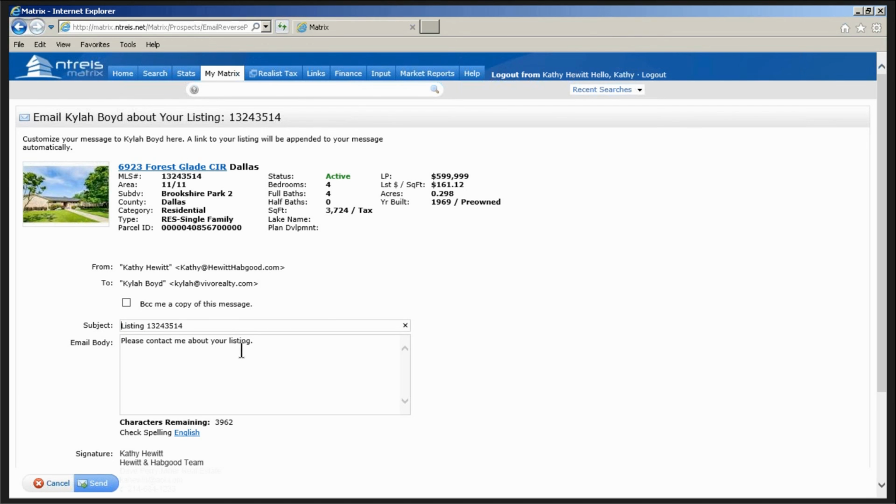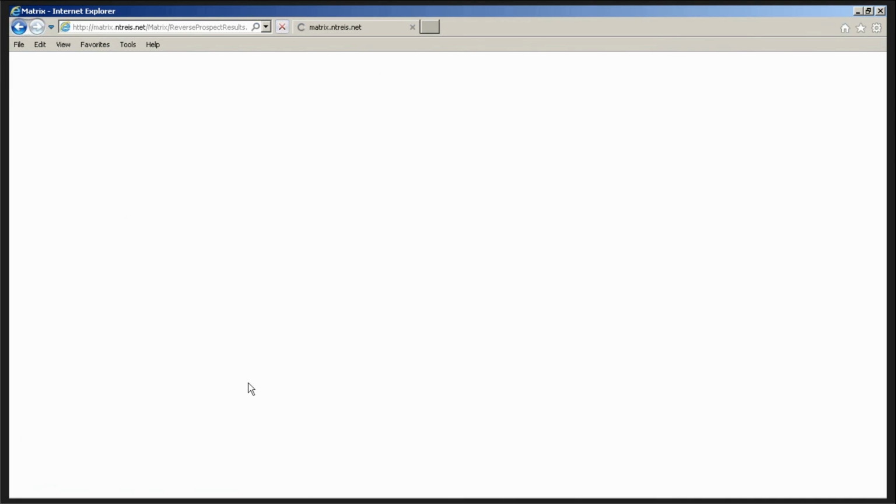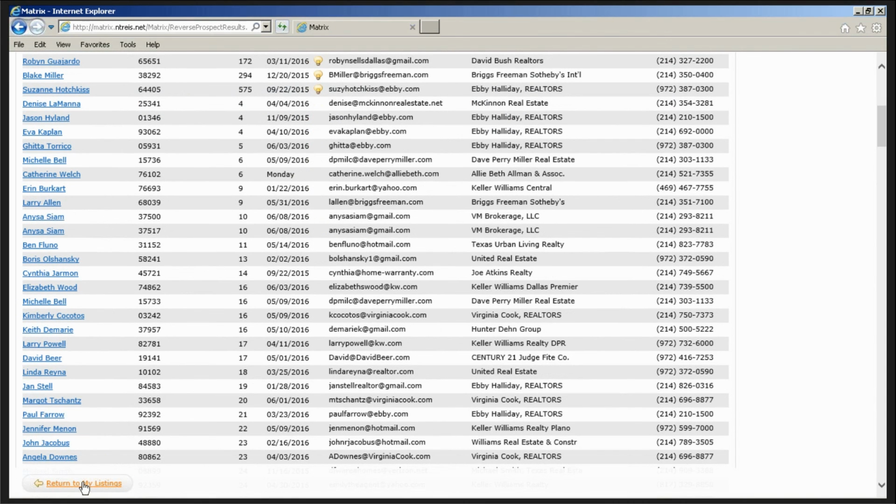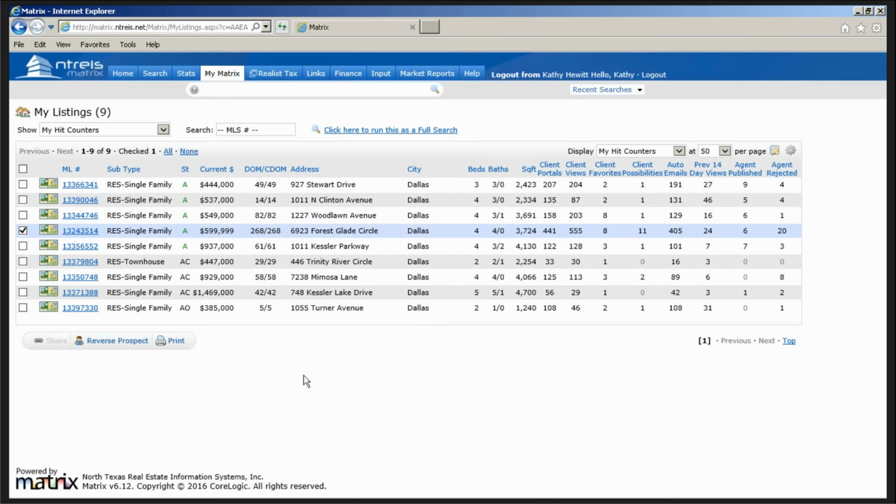So that is the wonderful part of the reverse prospecting. I highly encourage you to use this feature as many times as you need to for all of your listings. One, you always want to see how many views it's been in, but if it has had really any good activity, then I would suggest emailing those individuals. And when I say good activity, that is going to be these flags. So these would be the ones that I would contact first, the ones that have a heart and a light bulb next to each agent's name. Okay? Now I'm going to go ahead and return back to my listings. Okay? All right, so that is the reverse prospect feature.